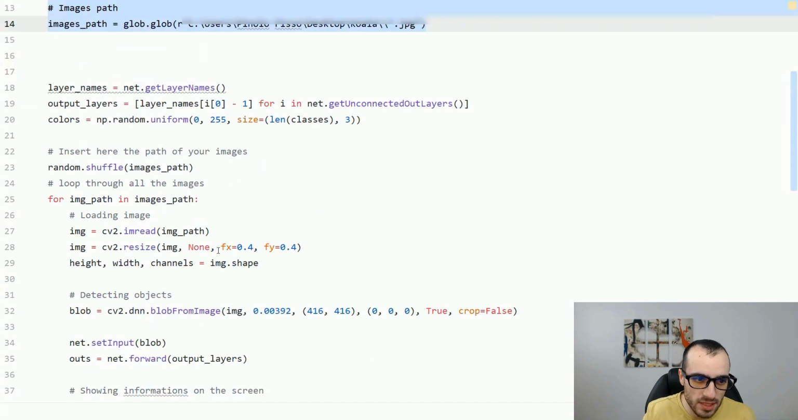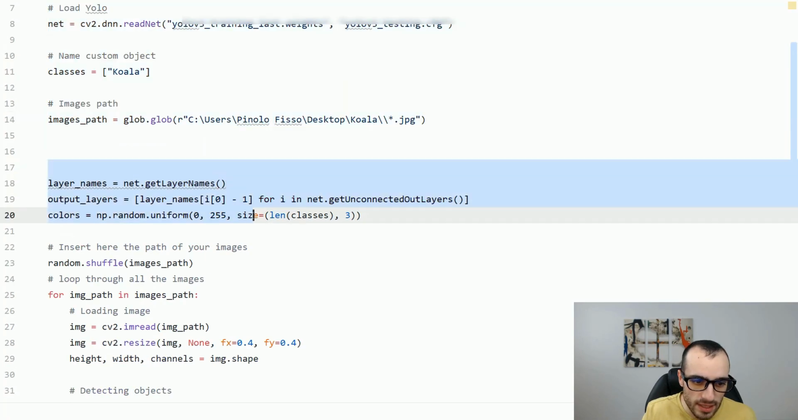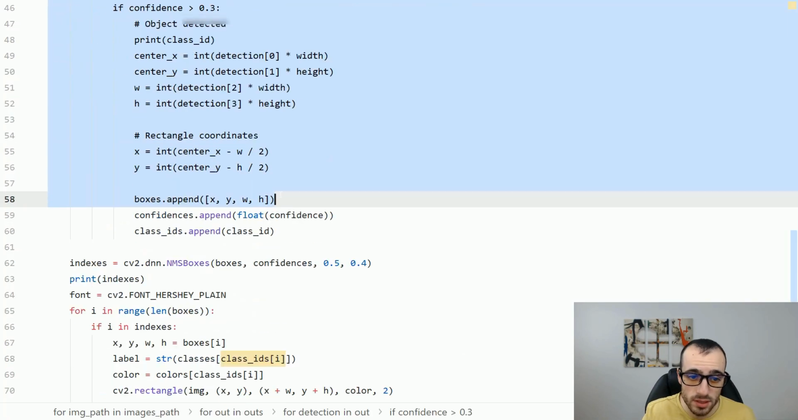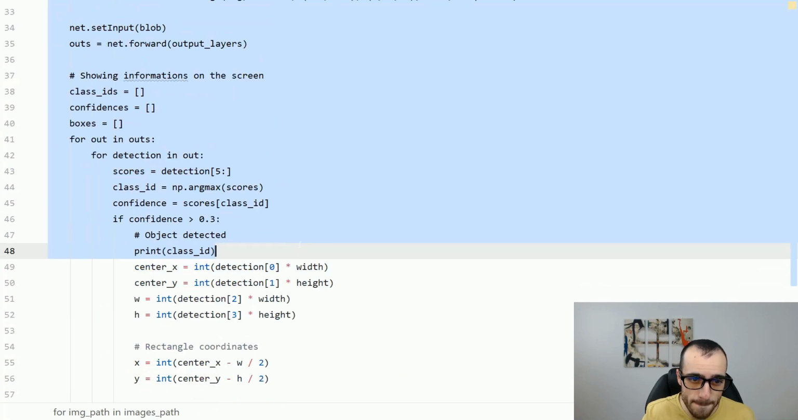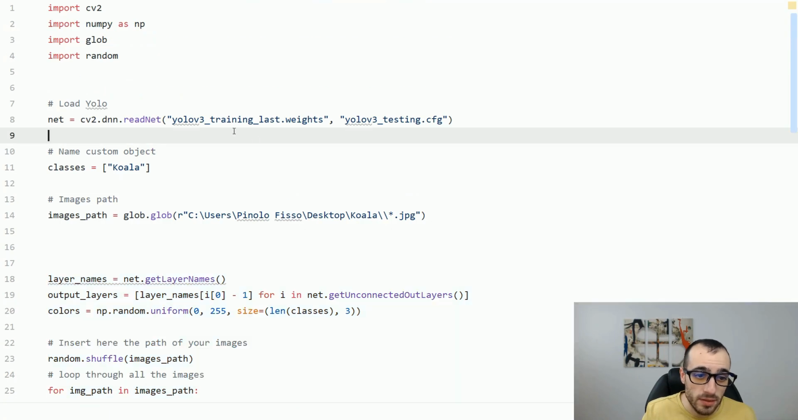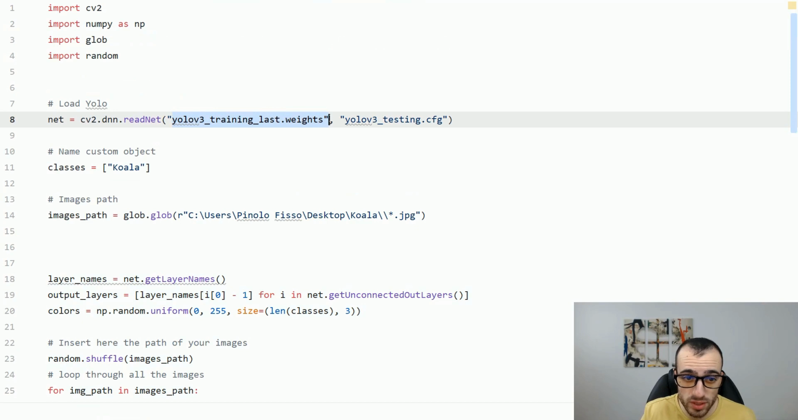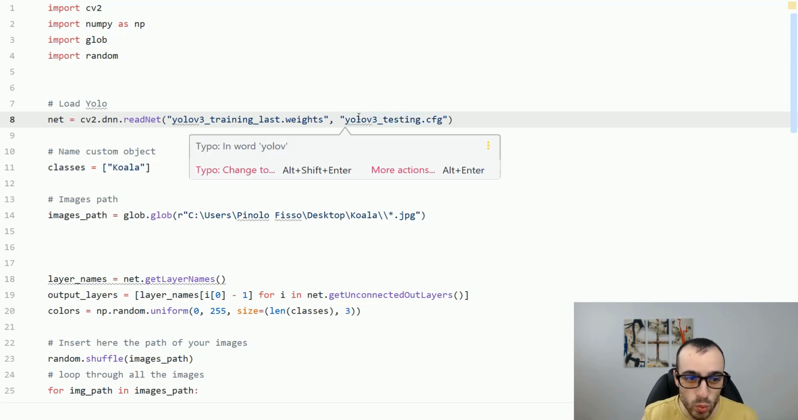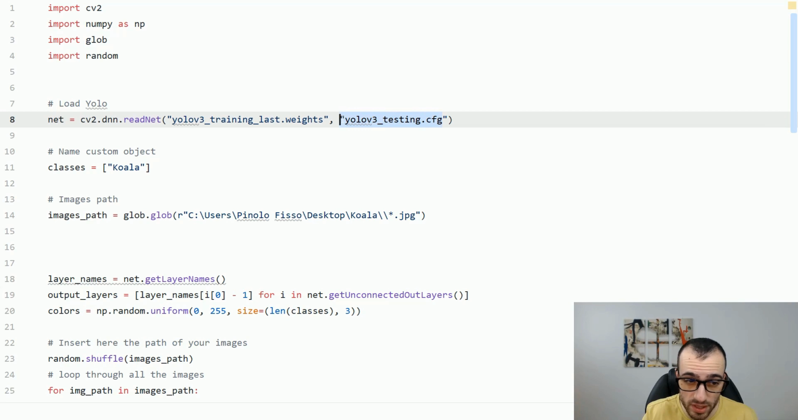All this is the detection using the YOLO algorithm and OpenCV. On the first line we have to load our trained model, so we have to load the weights that I'm downloading right now. For the YOLO v3 testing CFG, I'm going to leave it as it is, so you can download it with the code. The CFG is already in the file.